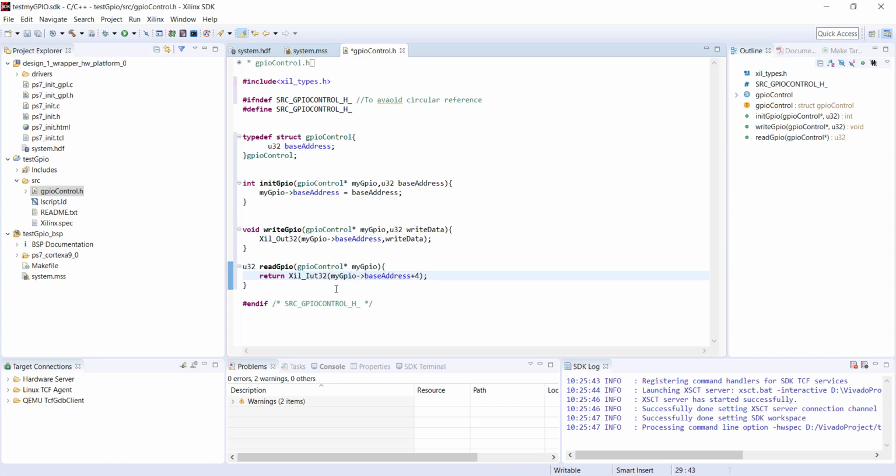Okay, so the register addresses, they increment by 4 because each register is 32-bit, remember. But in your Verilog code, you saw the addresses are incrementing by 1 because internally these addresses are divided by 4 automatically. But again, from the processor point of view, the addresses are incrementing by 4. So you need to write like this. My GPIO base address will return the base address plus 4.